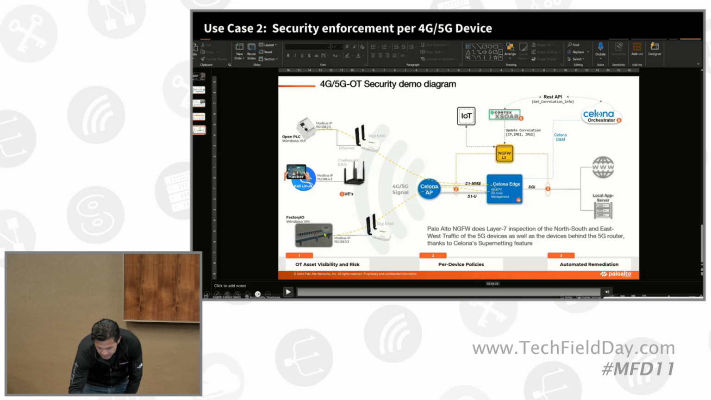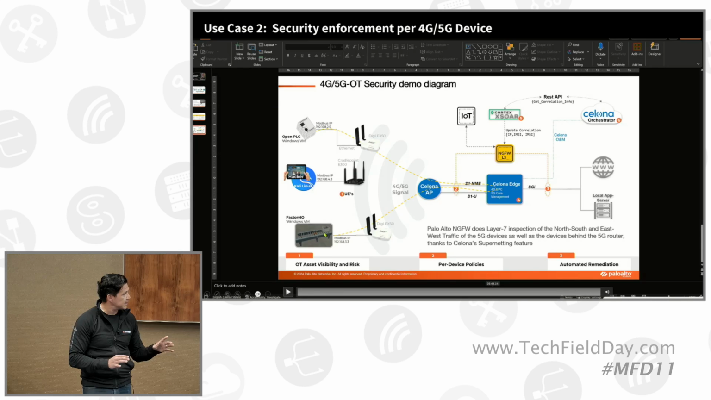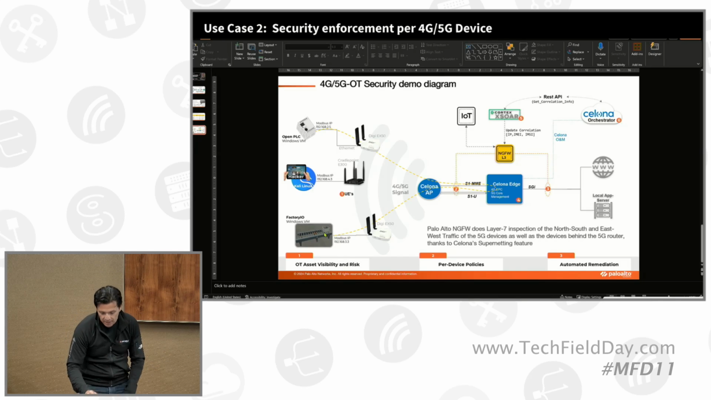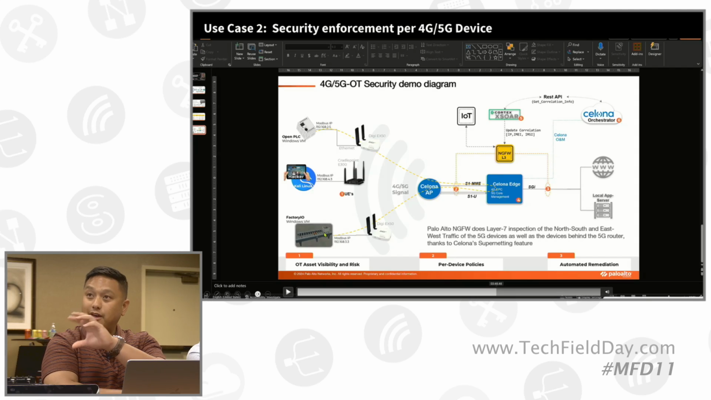So where does XOR play into this then? XOR, in this case, is talking to Celona, talking to that API to get the subscriber context in order to do the visibility. After that, we run autonomously the second use case, which is enforcing the security, doing the policy, these kinds of things. So that goes to your question about the licensing and subscription. The XOR is separate from the firewall. Yeah, exactly. So you need XOR.